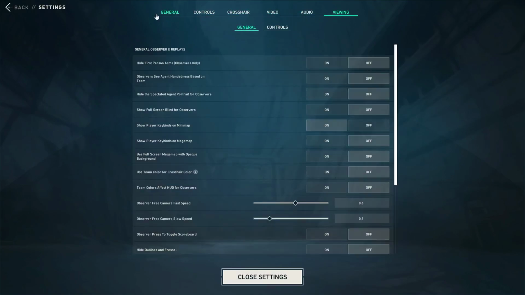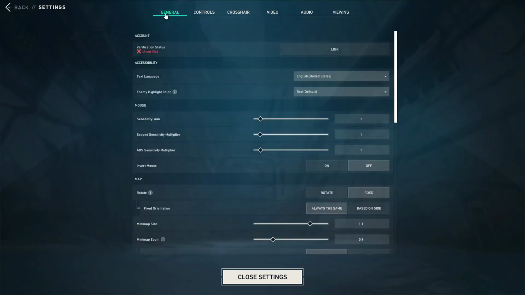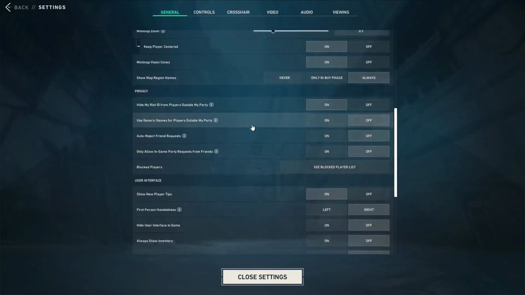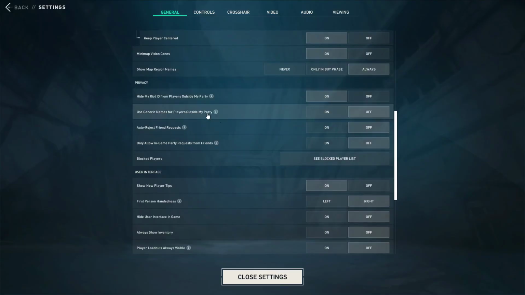After the settings window opens, click on the General tab. The General section includes a variety of account and interface options, including the setting that controls how player names are displayed during matches. Now scroll through the General settings until you find the option called Use Generic Names for Players Outside My Party. This is the setting you need if you want to hide the names of other players who are not in your group.